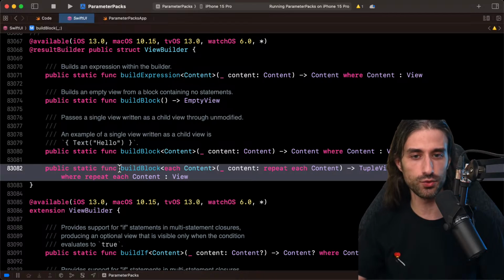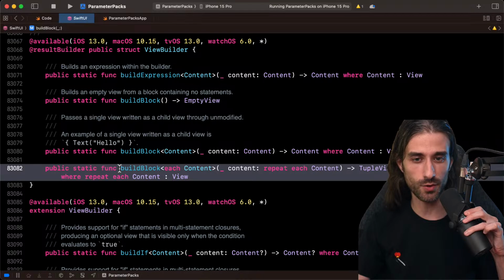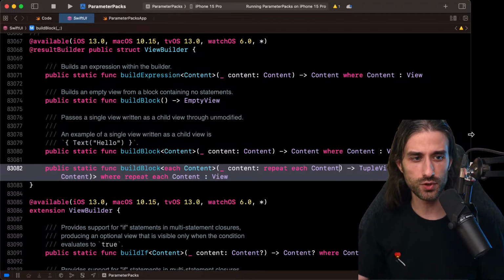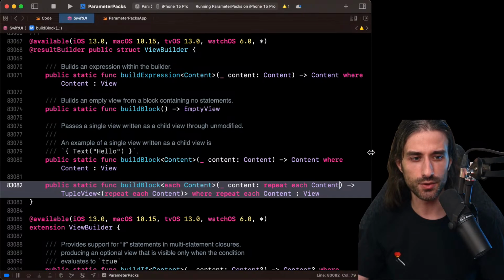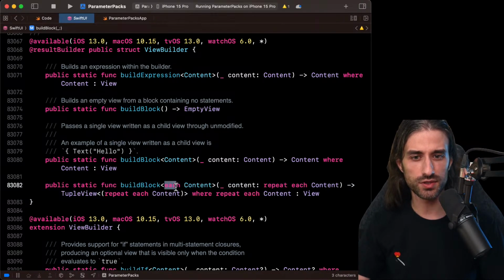So it's not every day that new keywords are introduced to a programming language. So it's interesting enough to catch our attention. So you've probably already spotted them. I'm just going to move the window so that you can see the full code. So we have the keyword each right here, and we have the keyword repeat.